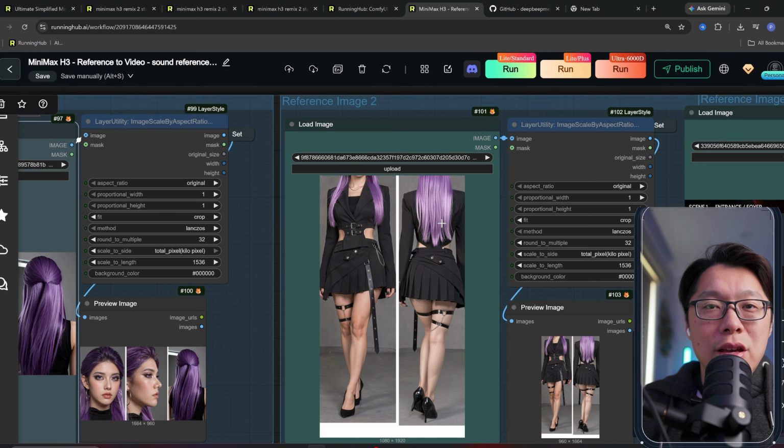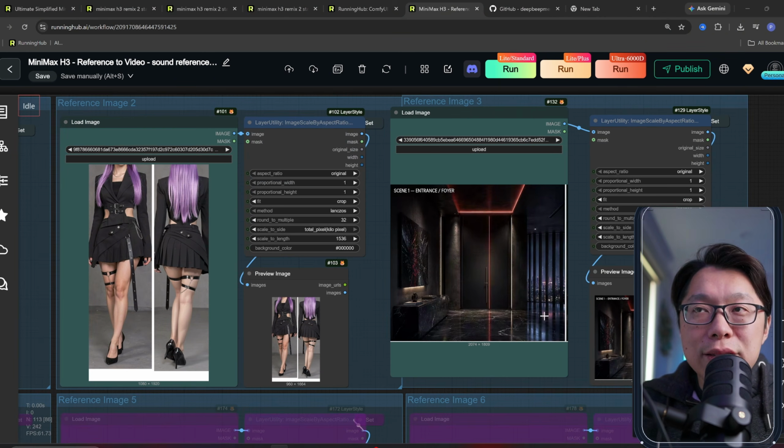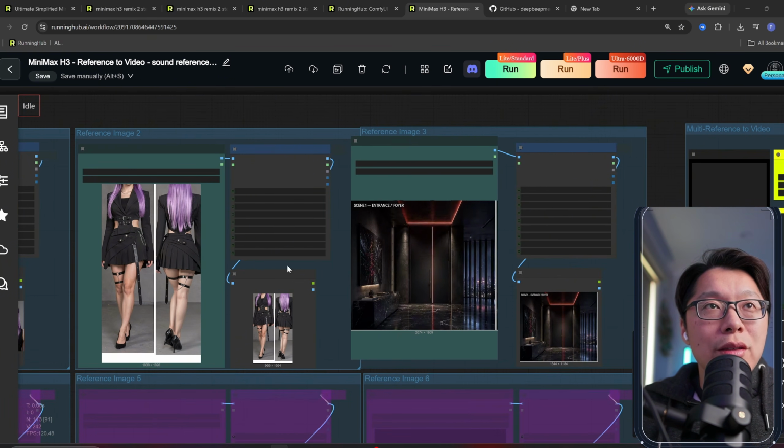That's what I learned, so I share with you guys the tricks and tips. You don't have to make the same mistake I made. The third image is just going to be the scene. So whatever scene it is, put your scene in here. So that's my 1, 2, 3 formula.